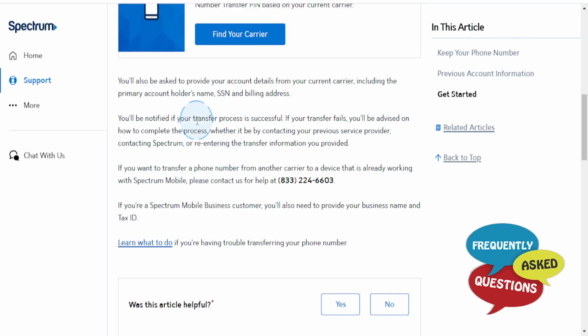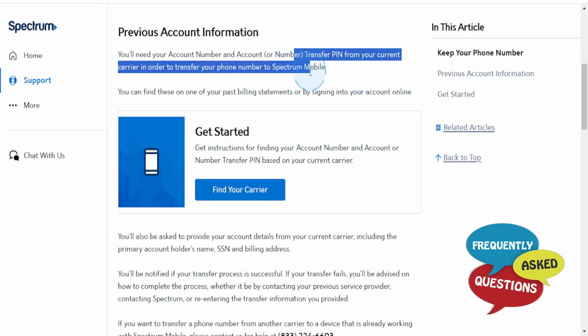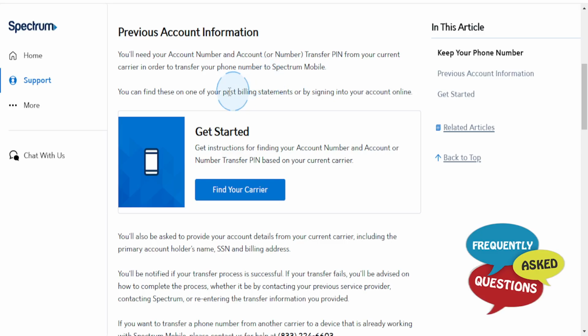And then you need to gather your account information, right? You need your account number, okay? And also you need the number transfer PIN from your previous carrier. And you can actually find this information on a past billing statement or, of course, by signing into your account online.